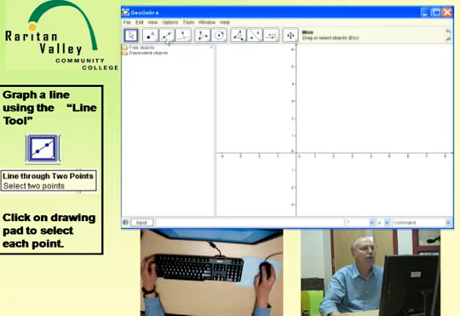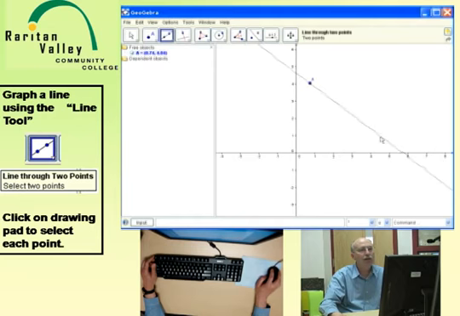So if we go up here to this third icon over and click on it, you can see that the icon says line through 2 points. And if we just click anywhere on the graph, it creates 1 point, and then we can move around and create a second point. And that's one way to use the line icon.